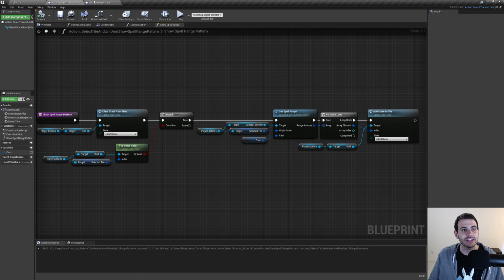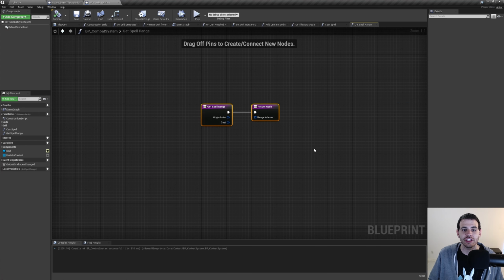Now we can go inside the combat system to do the logic of the get spell range function. But actually, this function is going to be super complex and I don't want to have a bunch of noise inside the combat system. So what I'm going to do is create myself another function that is going to do pretty much the same thing without any grid dependencies and things like that, but it is going to be inside the function library of our spells.